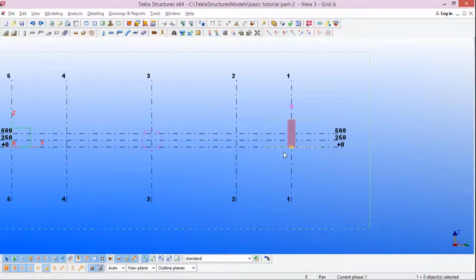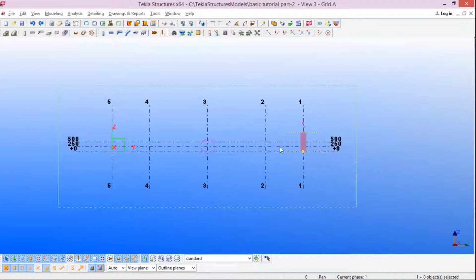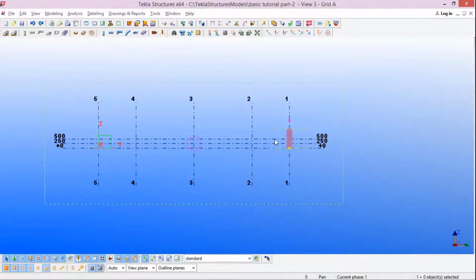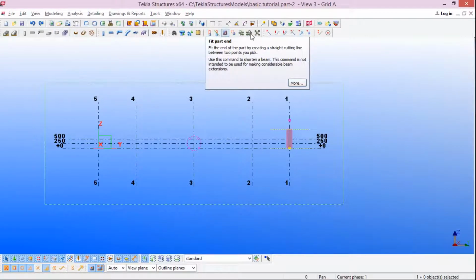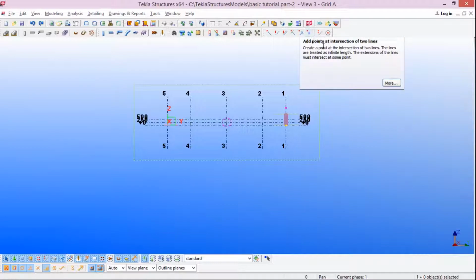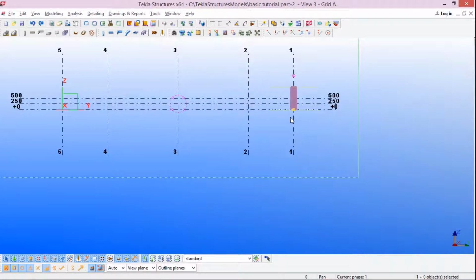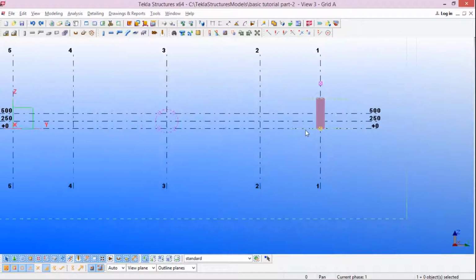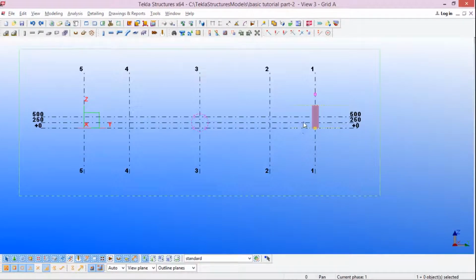So I hope you have learned something in this part. What we have learned in this part is creating grid line views, column placing, and column shortening, how to reduce the length of a column. This is what we have learned, and some of the tools also we have learned, modification tools and the lines for helping modeling. So I think we can stop this part and we will learn more in the next part. Okay, thank you.